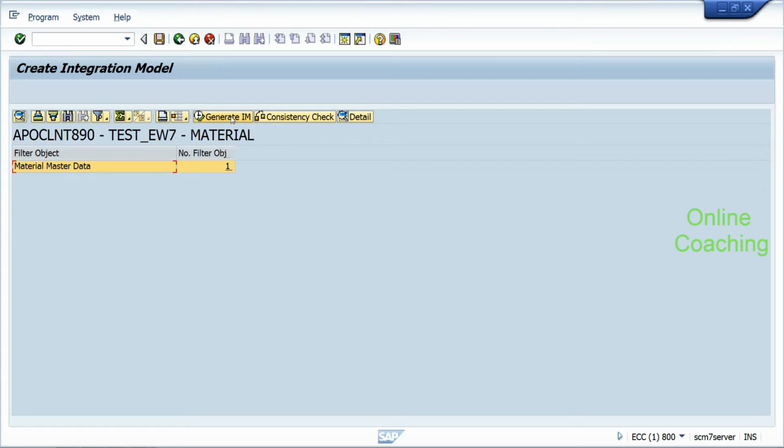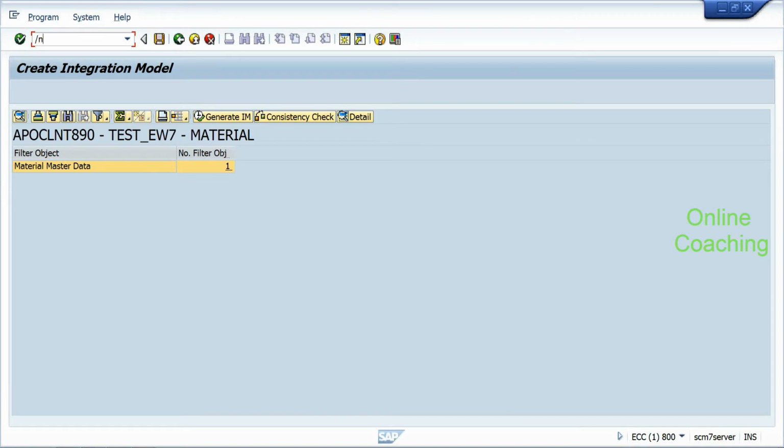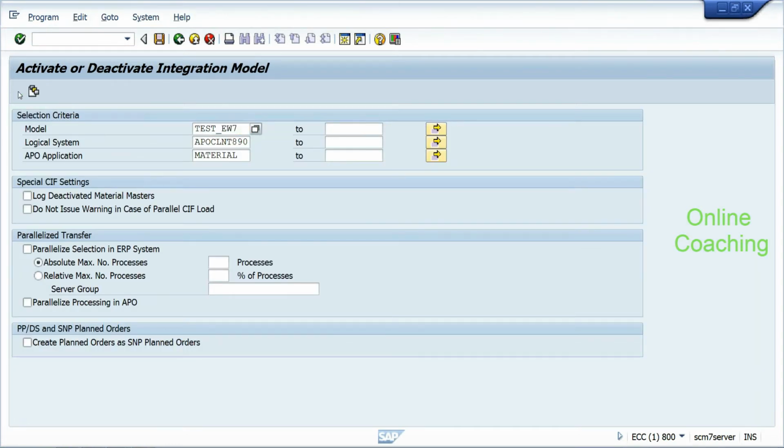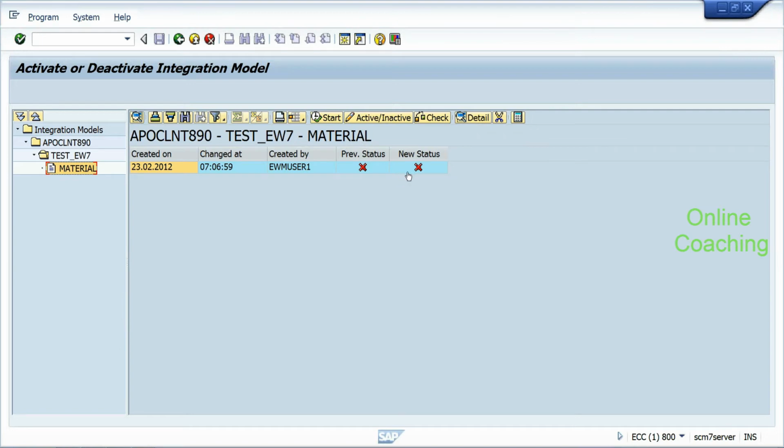Now click on generate the integration model. So test_EW7 got generated. Now if you want to activate this distribution model, execute the distribution model with CFM1 and CFM2. These are the two transactions. If I start this distribution, I think it may fail in the SCM system. So what I will do is go to the material, make the new status active, and click the button start. It may give the error that no supplying plant maintained.